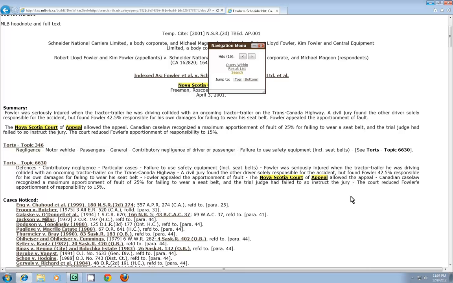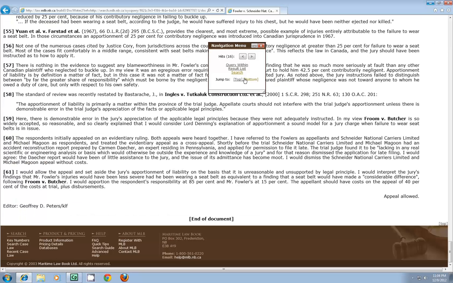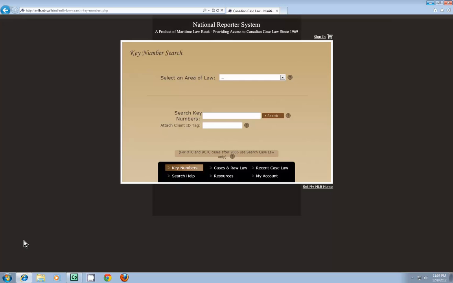Finally, at the bottom of the decision, you will find again links to navigate our website and the contact information and the registration information. While we are at the bottom, let's click on Key Numbers for the second way to find the key number, a search by means of descriptive words. The Key Numbers search page appears. Go to Search Key Numbers.